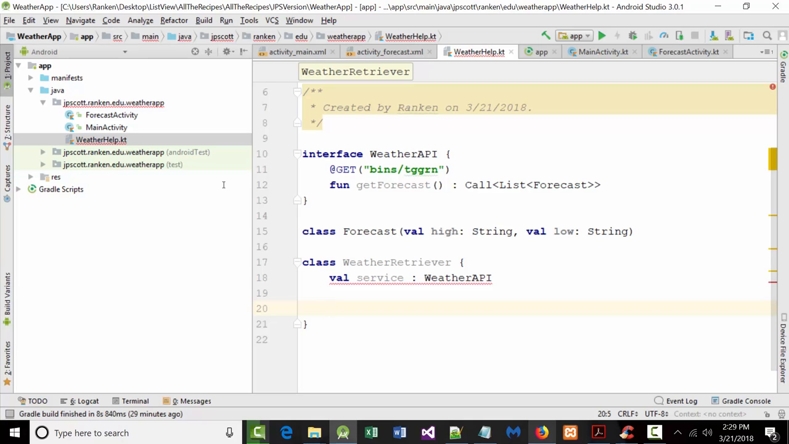Can somebody tell me? Val is a constant. So we are not planning on changing this value. The suggestion is if you're not going to be changing the value, always use val. Only use var if you plan on changing the value. We're grabbing information from the internet. By no means do we want to change any of it.